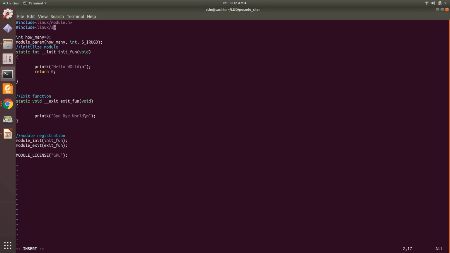But before that we have to include linux/stat.h. We just print that parameter value so that we can verify whatever we passed, that the module will get. So how_many equal to, that's all. So this is all. Let me just save it.